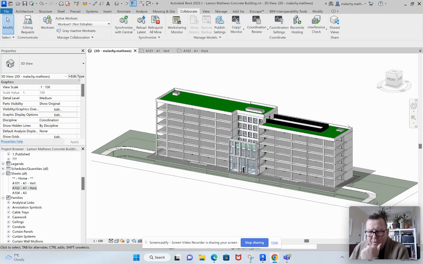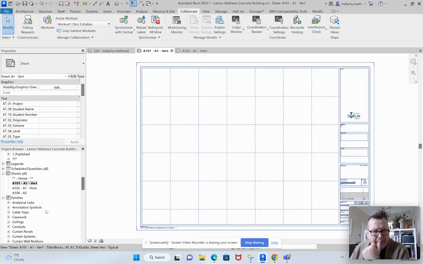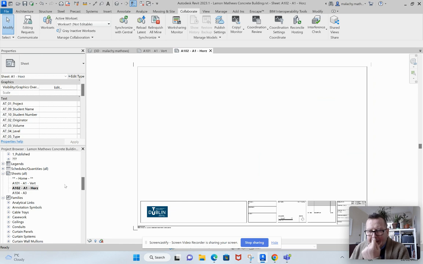Students, I am most definitely at a stage where I can start setting up my sheets. So that's what we're going to do here now. If you go over to your project browser, you'll see you've got a vertical sheet and a horizontal sheet. So there's the vertical, and here's the horizontal. I think the horizontal is going to be the one I'm going to use for the plans here because they are long and narrow.